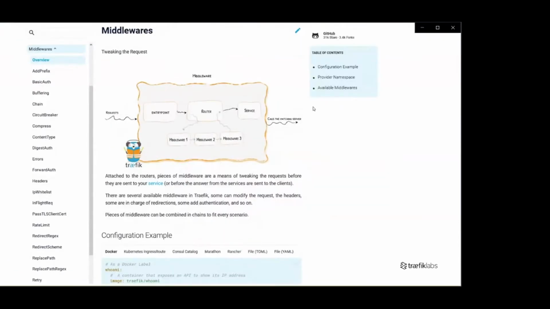There are several middlewares already available in Traefik. You can find all of those in our documentation, but here are some examples. We have some that can modify the request, respond with a certain error code, or manipulate the headers, adding or removing headers. Some are even in charge of things like redirections, authentication, rate limiting, as well as ensuring that the request originates from a certain IP before letting it be sent downstream to the service. So essentially an IP allow list.